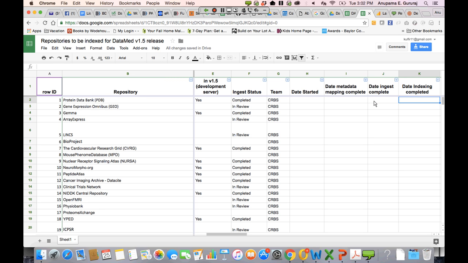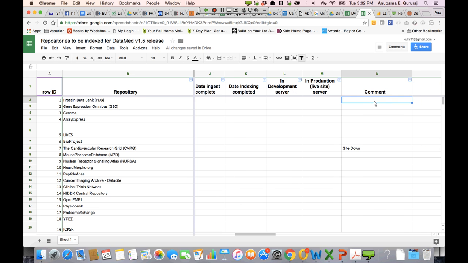After that, I can pull in the completed indexing date and other details from the other spreadsheet to populate this spreadsheet. So ultimately, this will be the spreadsheet which gives us an overall view of where we are in terms of each of the repositories that we are working with. And if there are specific comments, say for example a repository site is down, or you're in contact with the repository and you're waiting for a reply from a specific repository.